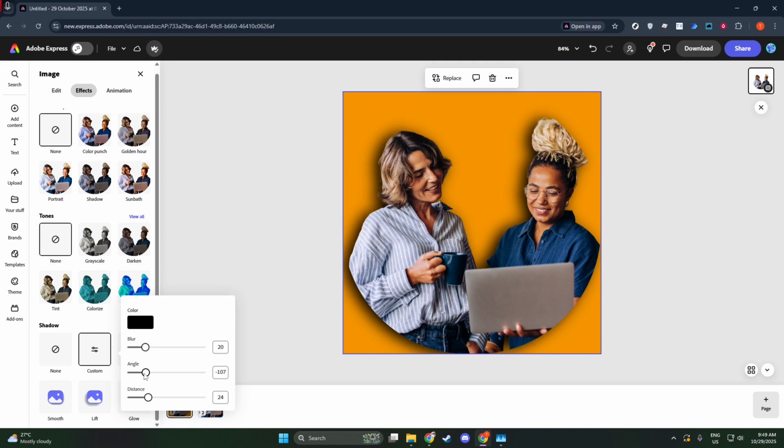Experiment with different colors to see what complements your image best. Often, a simple black or gray works well, but don't hesitate to try other shades that might blend better or add extra flair. Similarly, the opacity setting allows you to manage how transparent or opaque your shadow appears, ensuring it blends seamlessly without overpowering your image.